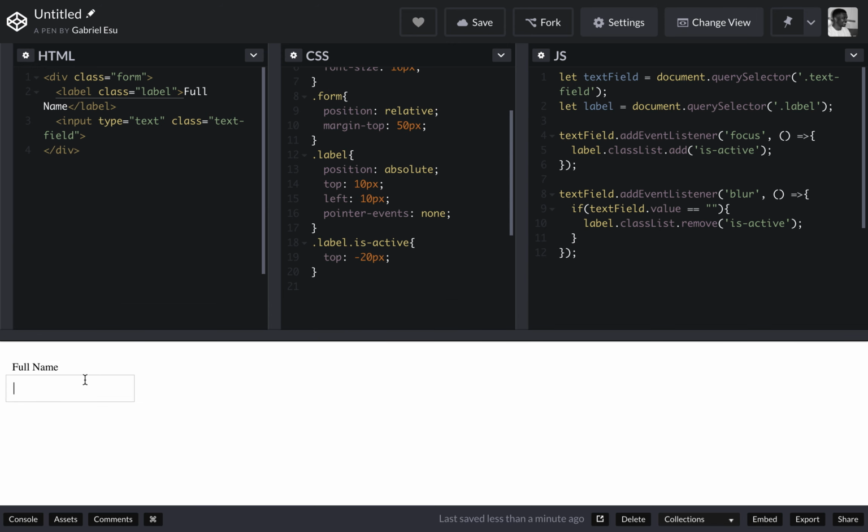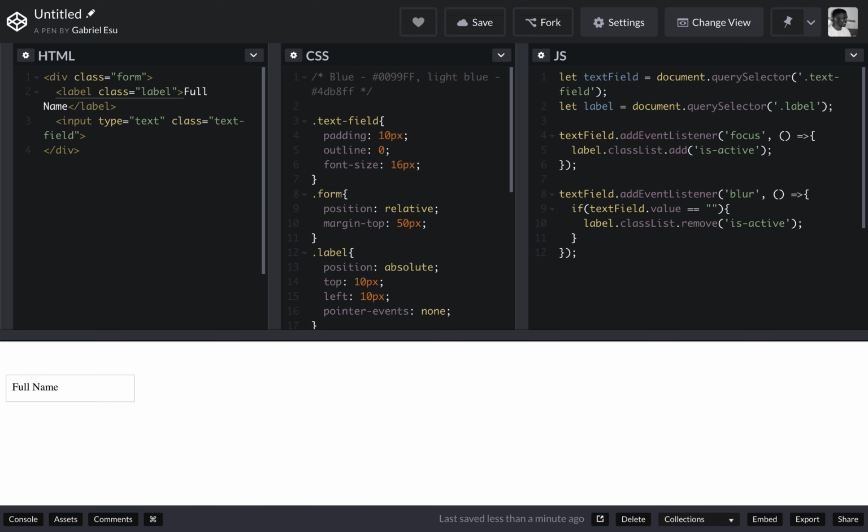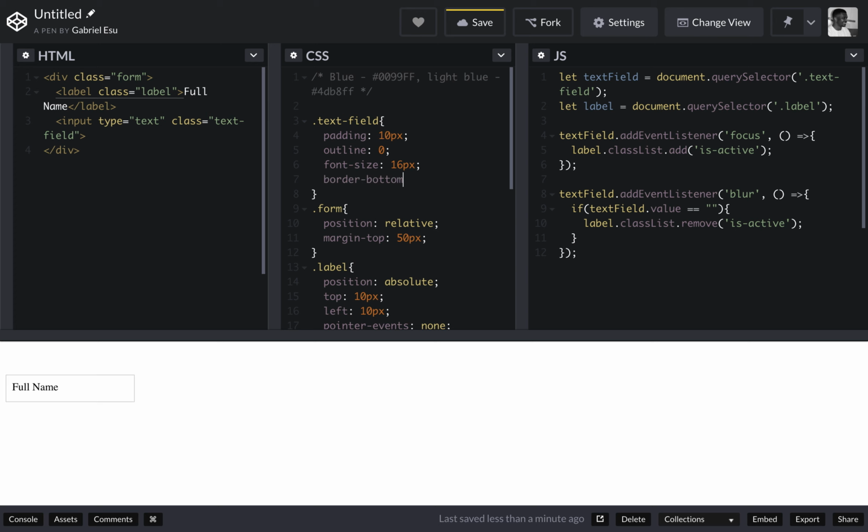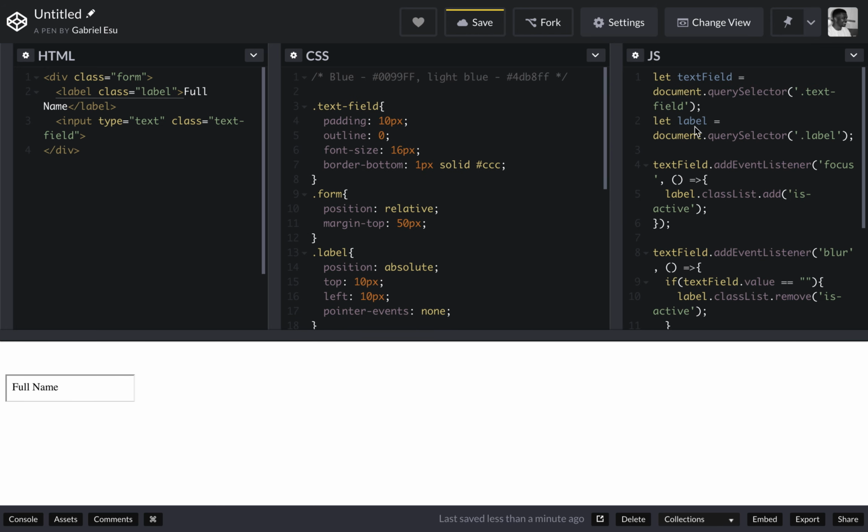Next thing we probably might want to do is get rid of this style. I just want there to be a border at just the bottom. I don't want this all around. So we can go back to our text field and change our styles. Border bottom 1 pixel solid. Just give it a gray for now.